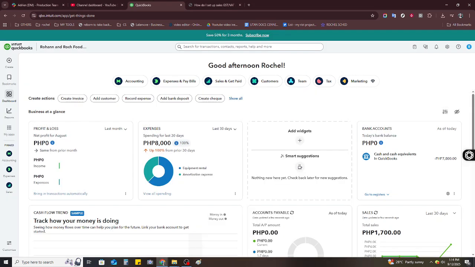Let's get started. First, open your preferred browser. I'd recommend using Google Chrome for a smooth experience, as QuickBooks Online tends to run most effectively on this platform. Once your browser is open, navigate to the QuickBooks Online website and log into your account using your credentials.